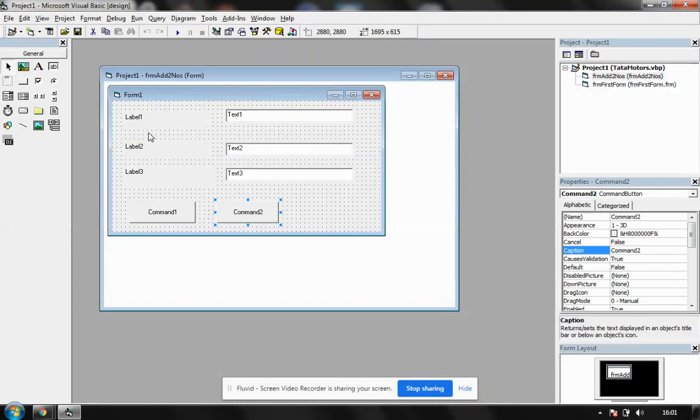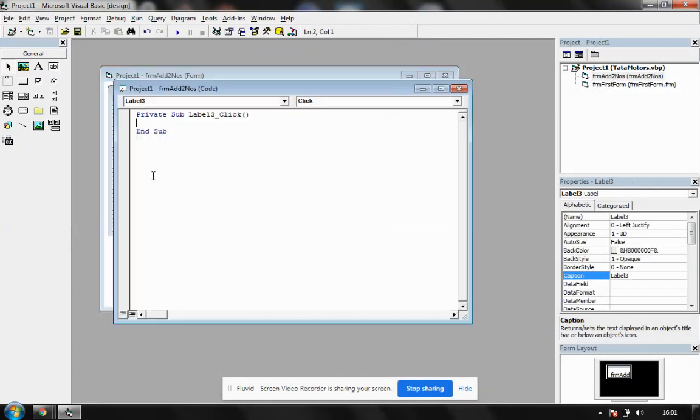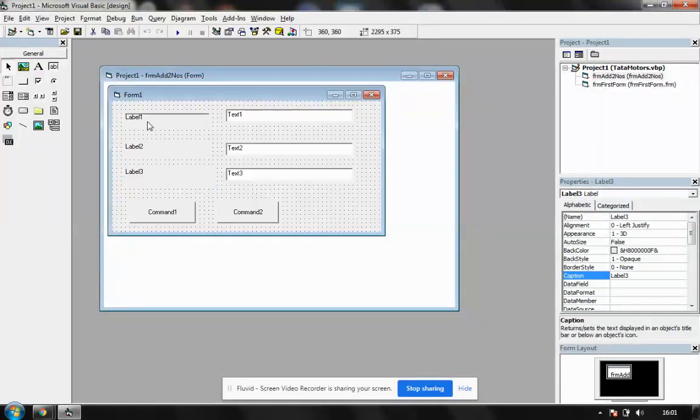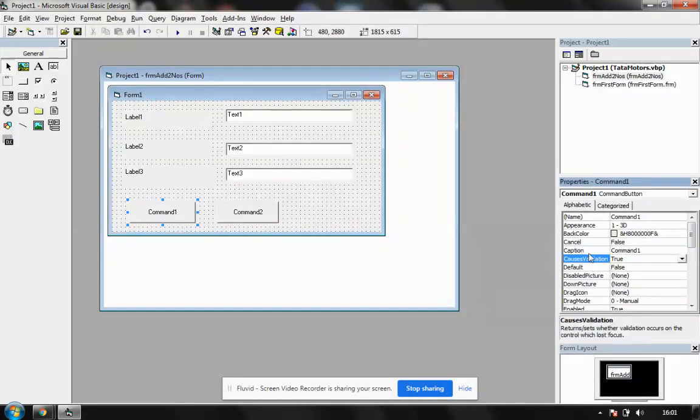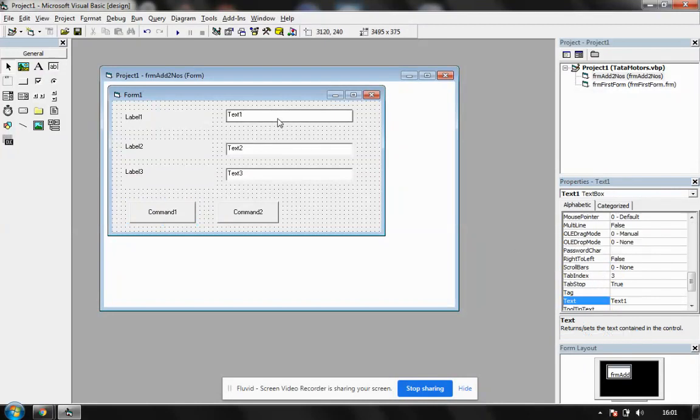This is the label here, and I want to have a label title here. To add a label title in VB, I click on the label. There it shows an option called Caption. See, this Caption option is available for labels as well as buttons. For a text box, Caption is not available.